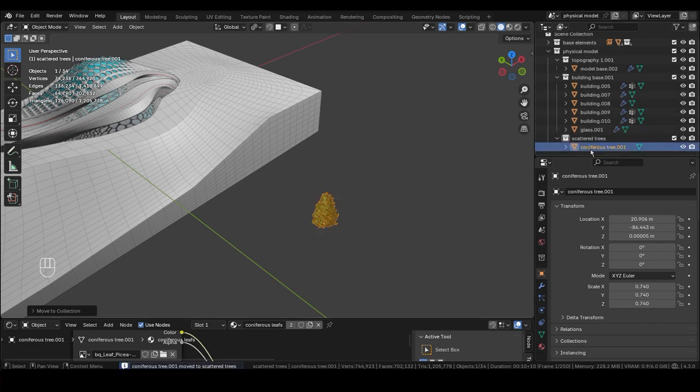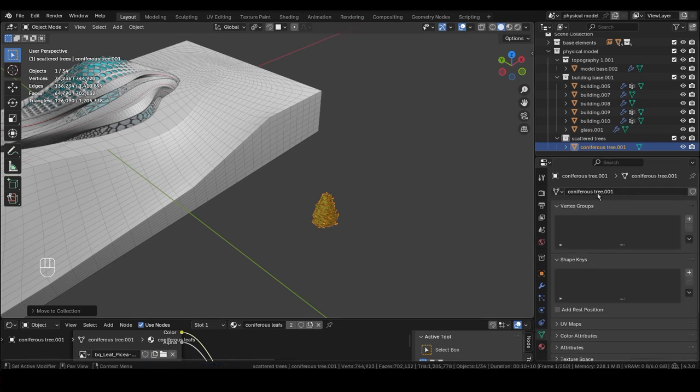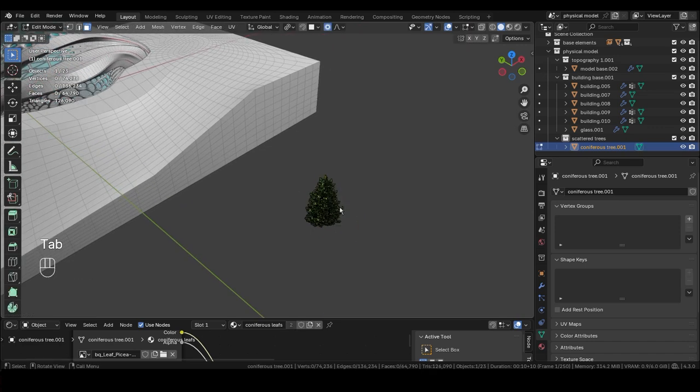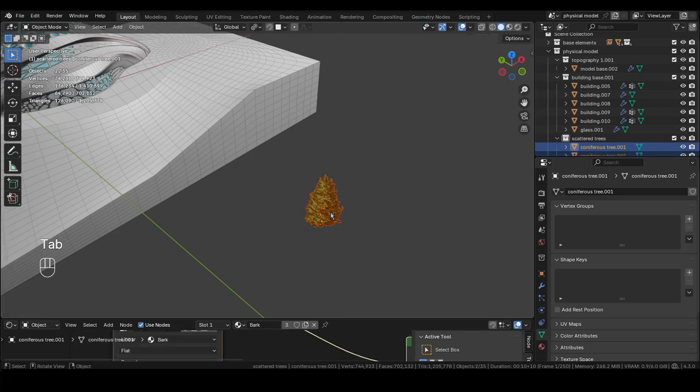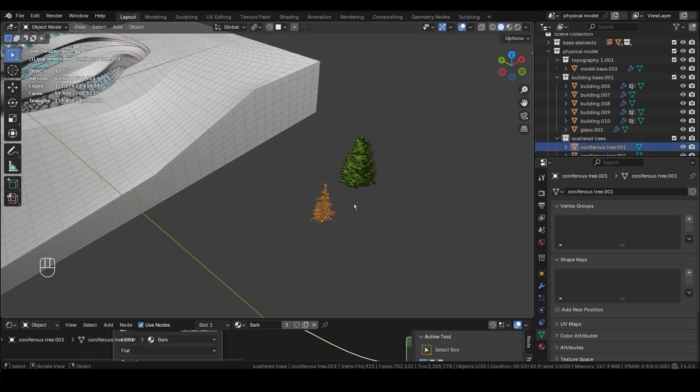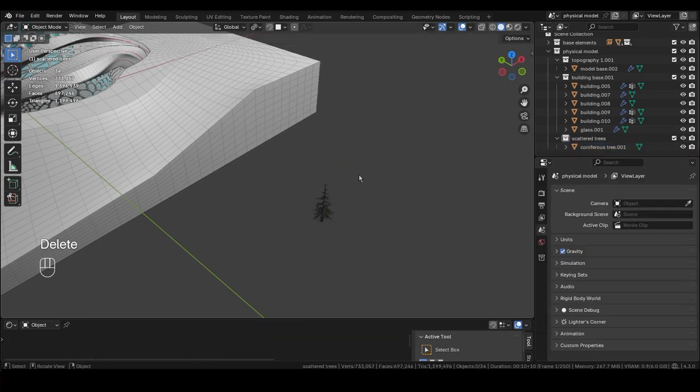So I have it now here, and as you can see, this tree is new and it's not instanced, there is no number here. So I'll press Tab to edit mode, and then P, and then separate by material, and then I will Tab back to object mode, and here if I move the leaves, you will see the leaves and the bark are isolated. I will delete the leaves. From time to time, don't forget to save the file.